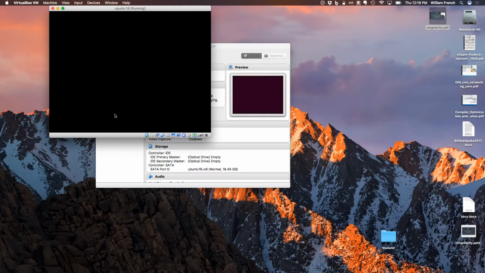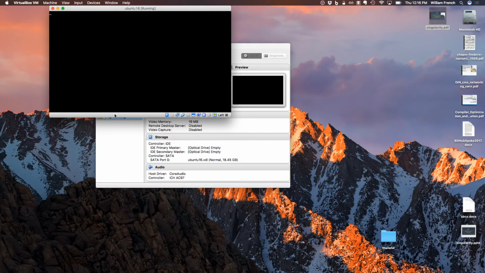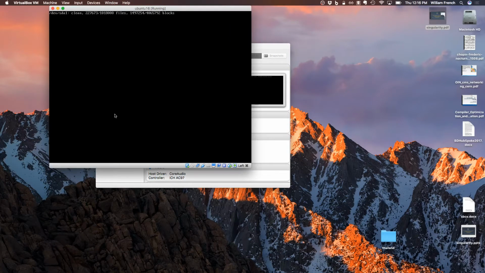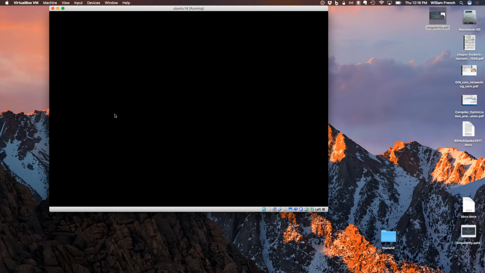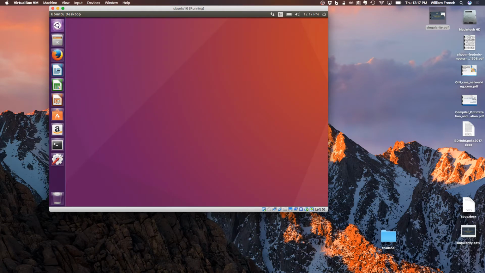So the first time you do that, you'll actually be taken through the operating system installation process. So you'll have to install the operating system like you would be on bare metal, like on your laptop or on your computer without a virtualized service like VirtualBox. But in my case, I've already gone through that process, so this is just going to boot up, and eventually we will see a very Ubuntu-like interface pop up, and there we go. So now I have a Linux virtual machine running from my Mac.